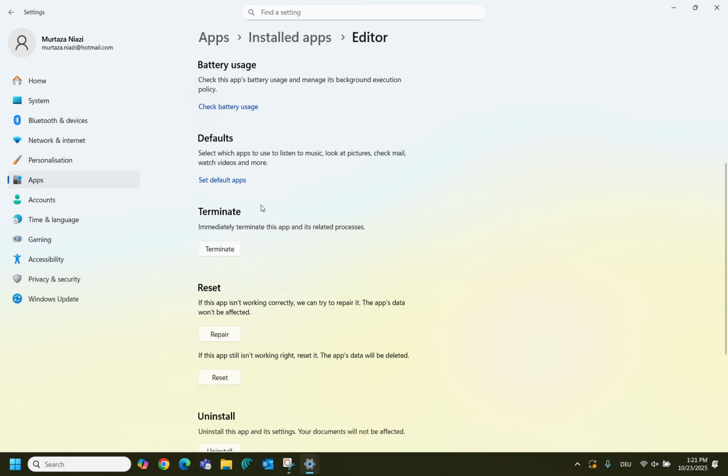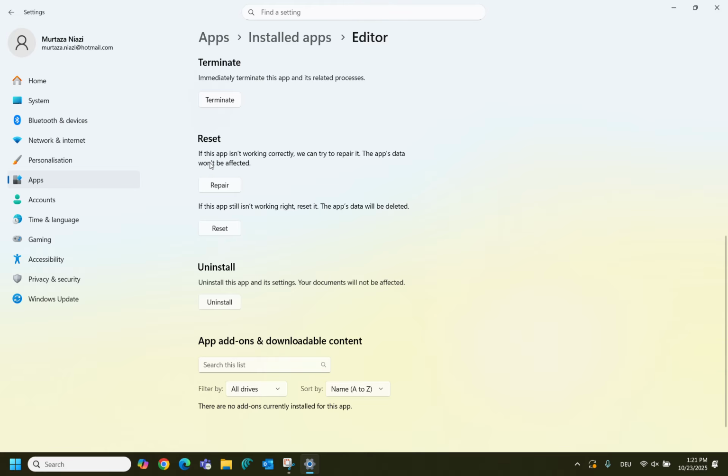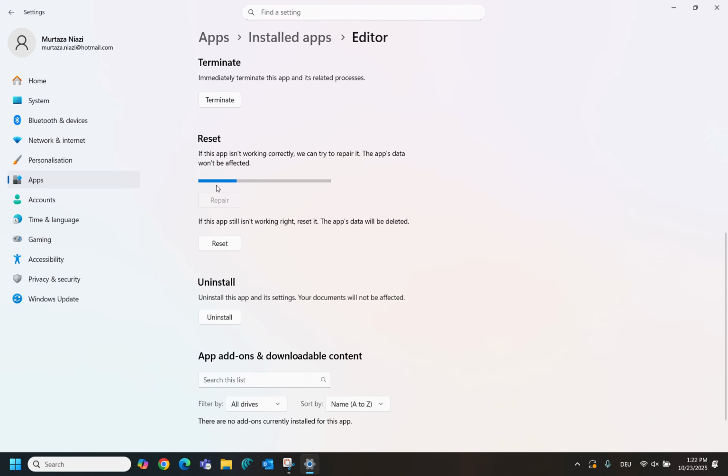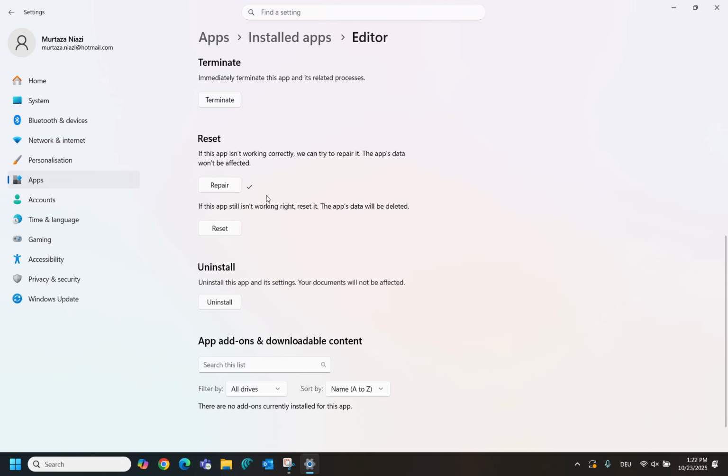You should scroll down. Here we have an option with which you can repair apps which are not working or which cannot be opened. Okay, just click on Repair. As you can see, it has been repaired successfully.